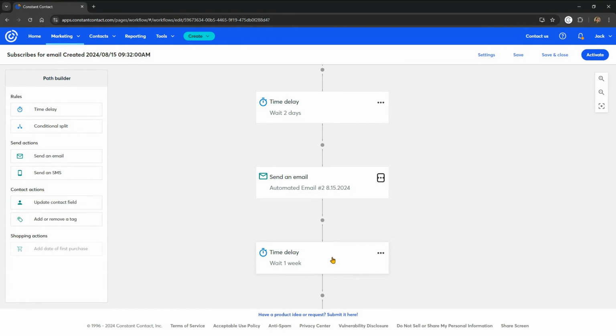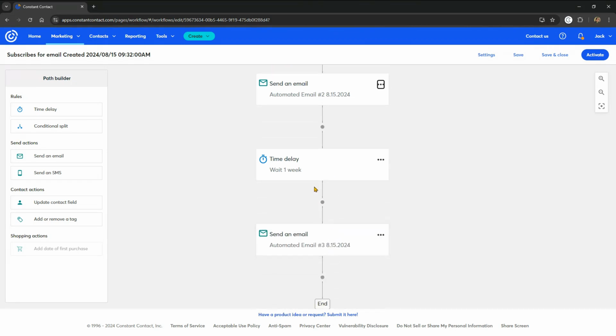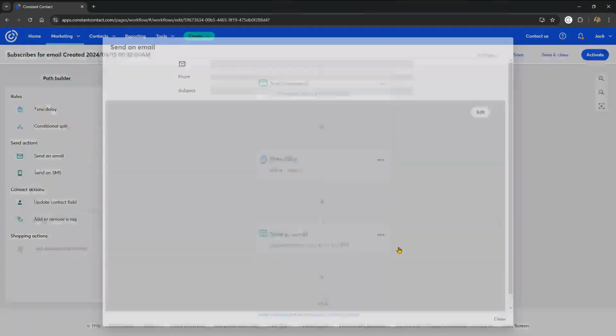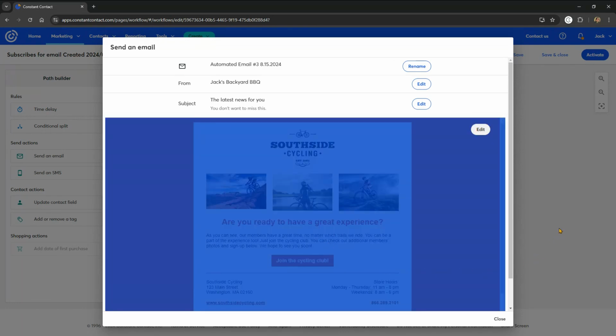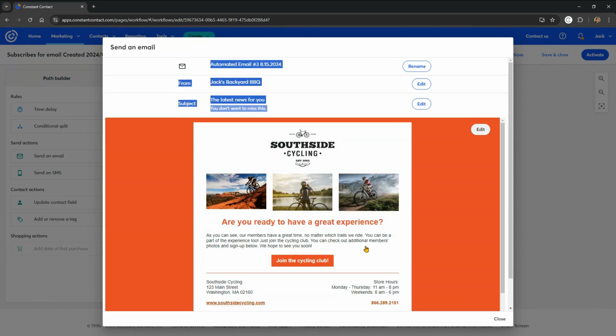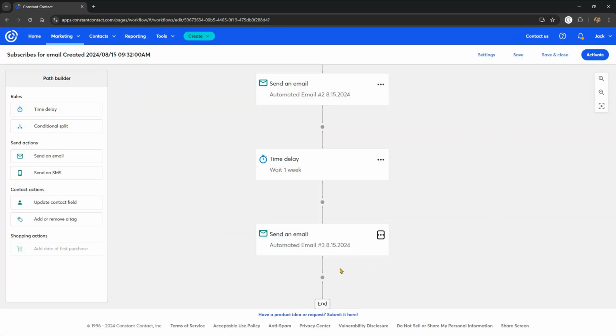I'm going to give them a little bit of time. So we have this wait a week and then send them a third email. And this third email just talks about what they're missing out on if they don't join the cycling club. So this just mentions, hey, look at all the places we've been, the things we've done. This is just from this year alone. Join us for the second half. See you on the trail.